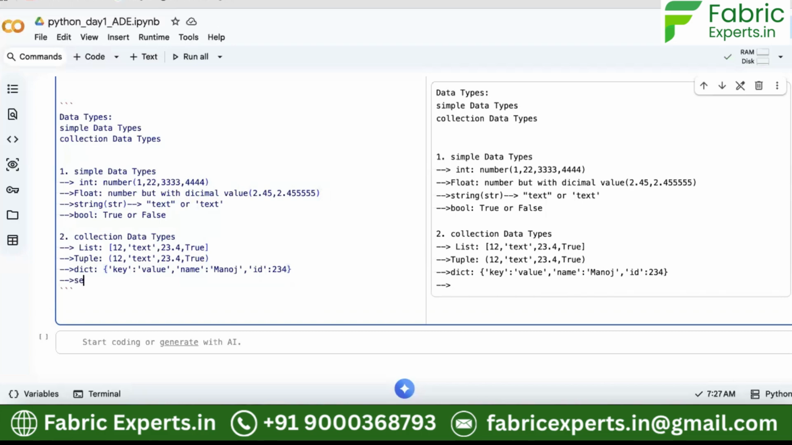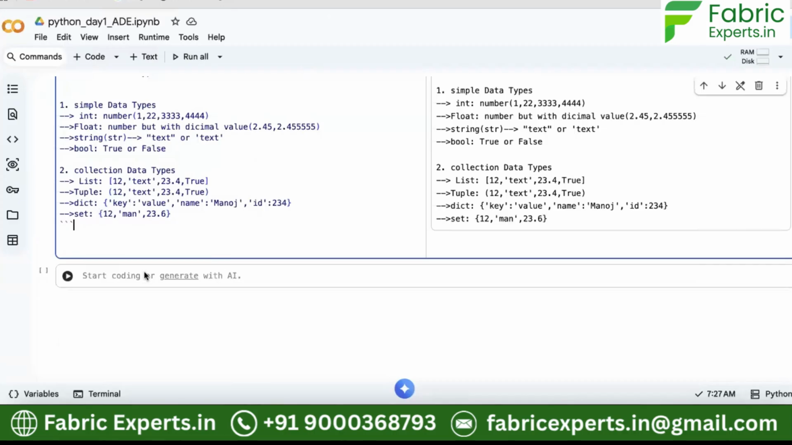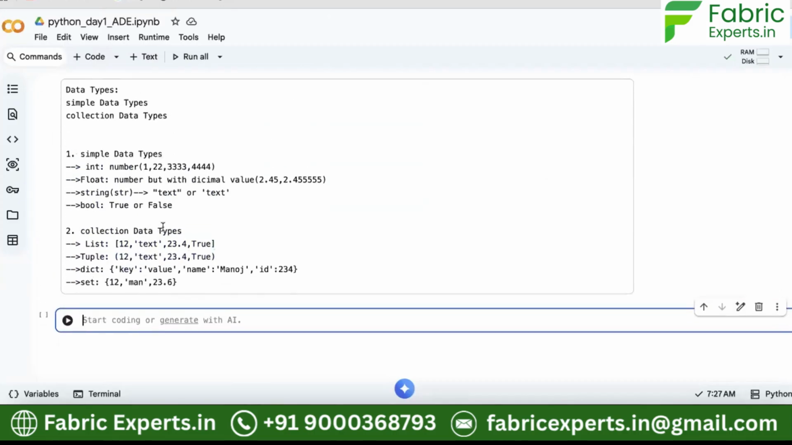The last data type is set. This also looks the same as dictionary, with curly braces, but there we have the key value format. Here directly it has items, no key. So in this format, the set will be defined. So simple data types, collection data types. Do you have any idea now? Anything else? Everything is clear up to now?